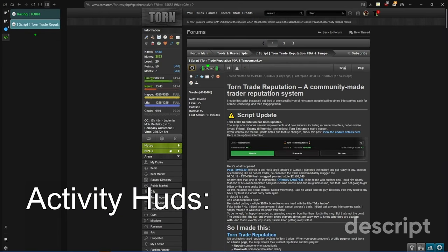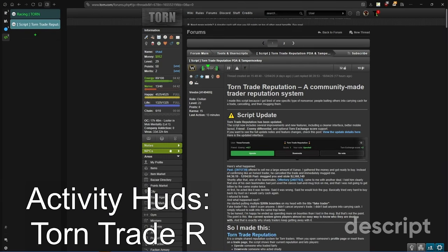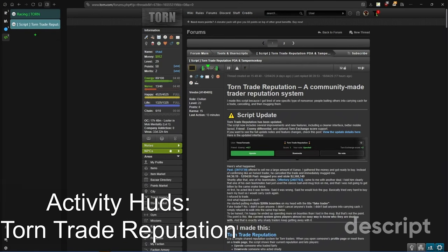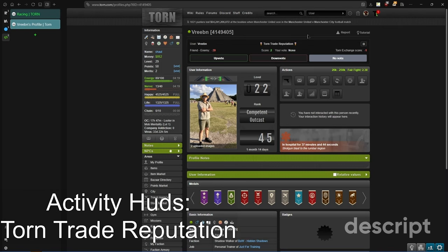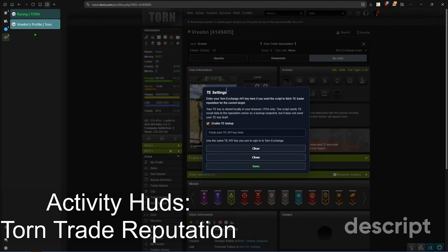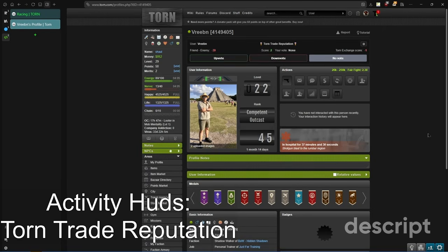Here we have the Torn Trade Reputation script. This one is more of a community ran thing. Whenever you go to someone's profile, you can vote on their trading prowess. You have a Torn Exchange. If you use that, you can put an API key there to track the progress.